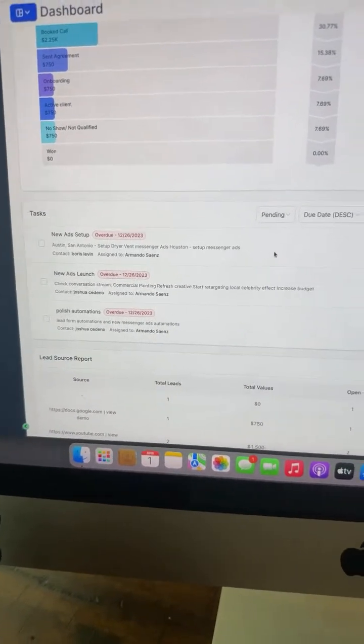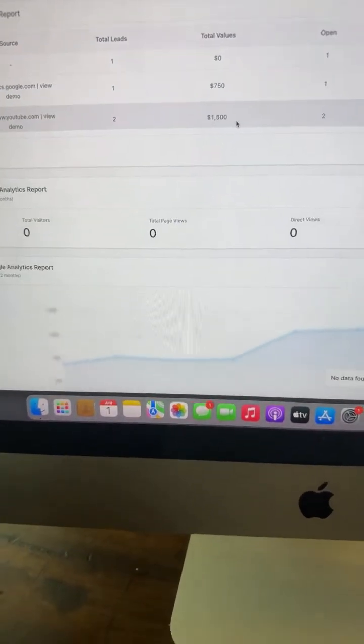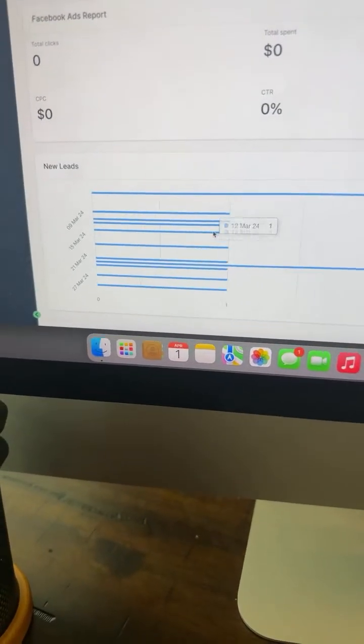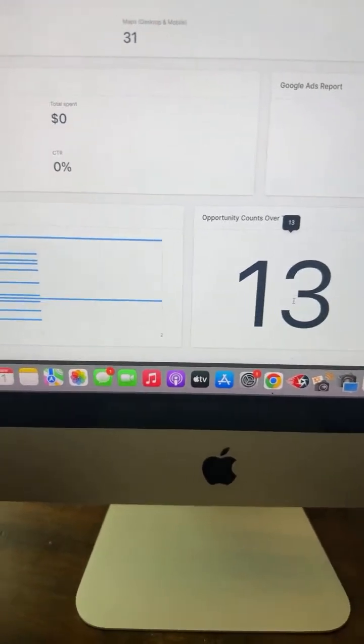Then I have tasks that I need my team to do. Some of these are way overdue. And then I have lead sources of where these people come from. And then I have other stuff that goes all the way down. Even then, I have some stuff that I don't even use, like all these opportunities that were new leads that were closed, et cetera. So that's kind of where it goes.